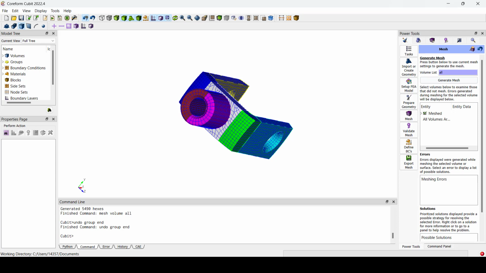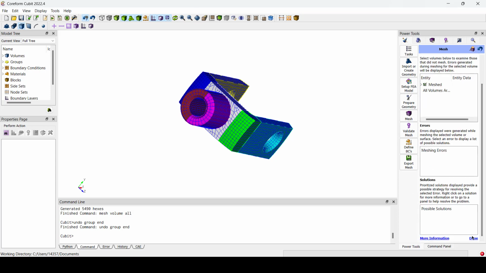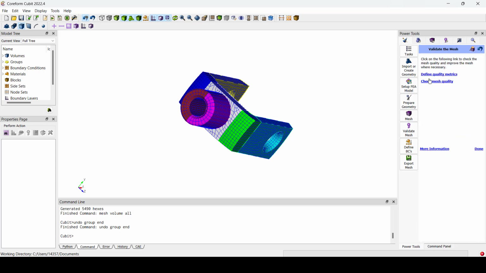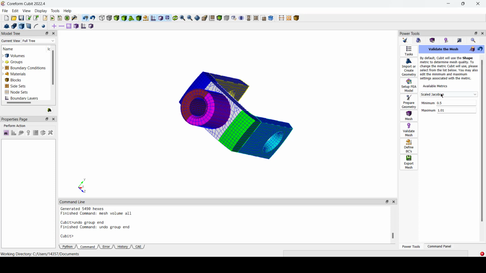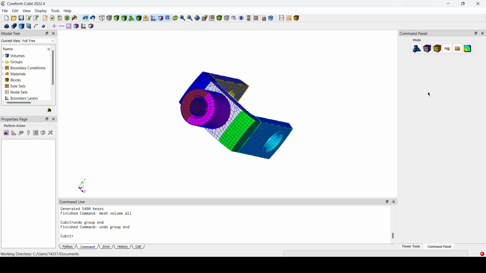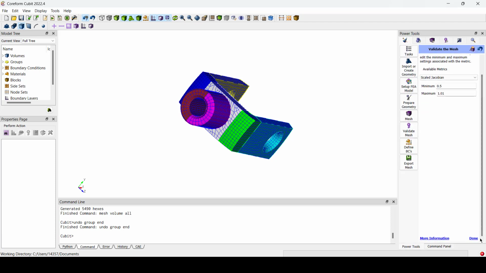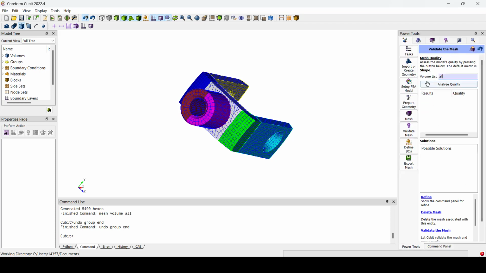It automatically assigns a mesh scheme based on the geometry of the volume. Now we can move on to checking the quality of our mesh by pressing done. Validate the mesh. Define quality metrics. I like to use scaled Jacobian, but any preference can be used. Click done. Check mesh quality.